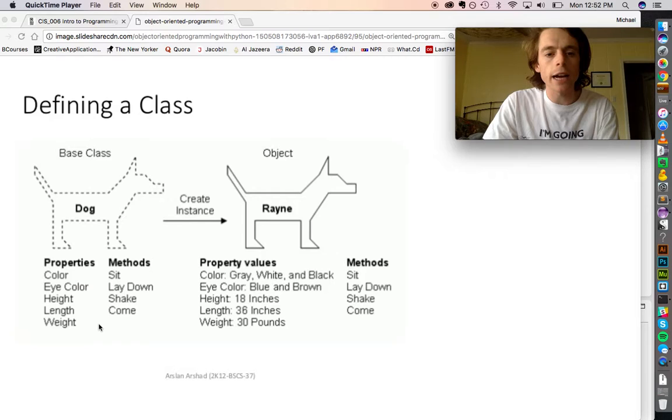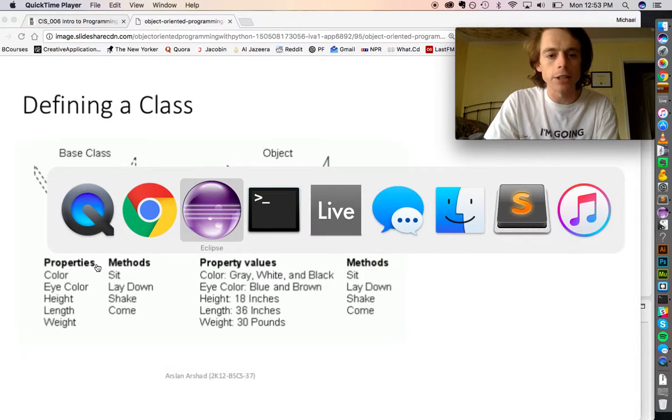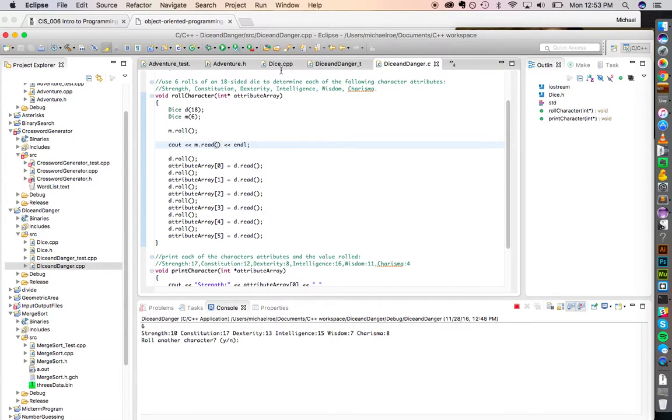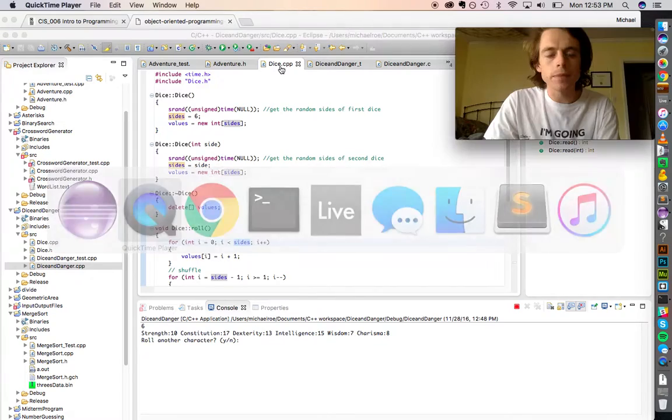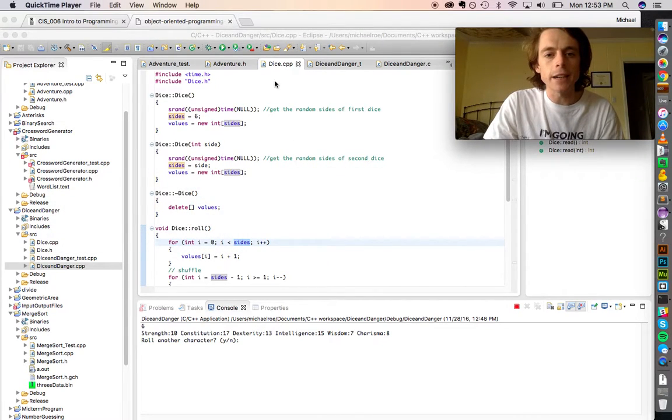Let's take a look at our classes and how we build objects of a certain class in Dice and Danger. If you open the dice.cpp file, this is where you'll find the class for dice in the game. It contains the blueprint for what every single dice that we build needs to have.